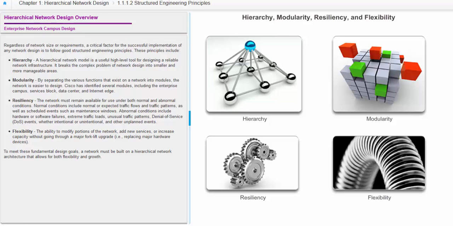One of the things that you need to look at is the design itself and some structured engineering principles. You have hierarchy. Here's an example of how you might look at that. A hierarchical network model is a useful high-level tool for designing a reliable network infrastructure, and it breaks the complex problem of network design into smaller, more manageable components. You have modularity here. Everything's in a module. Everything's separated into what it does. Separating the various functions that exist on a network into modules makes it easier to design.